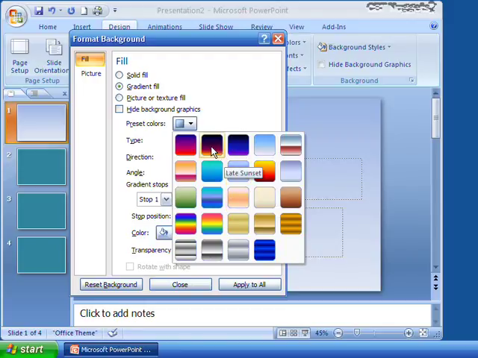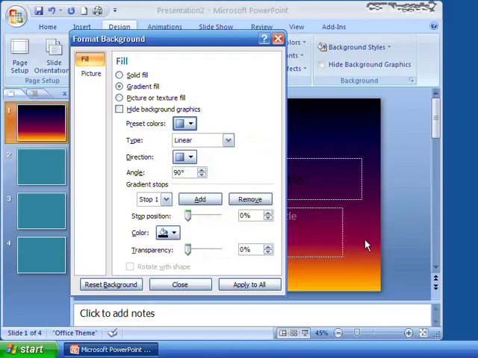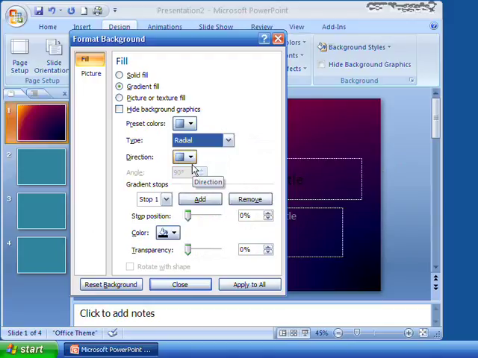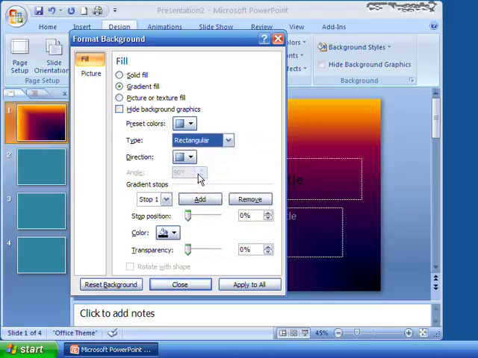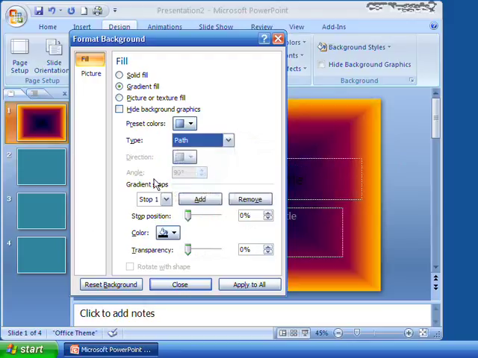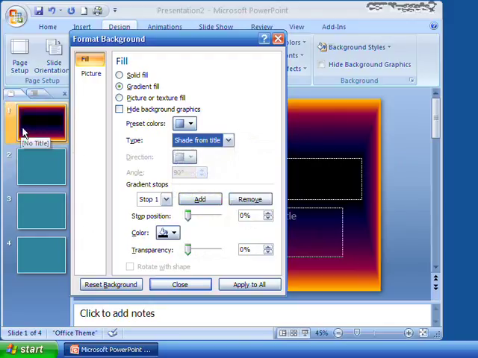So if I went ahead and I picked the late sunset, you'll notice that it will go ahead and do that. Now, you can also, check this out, choose whether you want it to be more of a radial, where it kind of makes the outline of a circle. You can use rectangular. You can use a path where it kind of follows the path down. And you can even do a shade from the title. So you have the title put in place and it shades up from the title. See, here's the title, and notice how the colors shade up from it. Right there. So these are some different things that we can do.